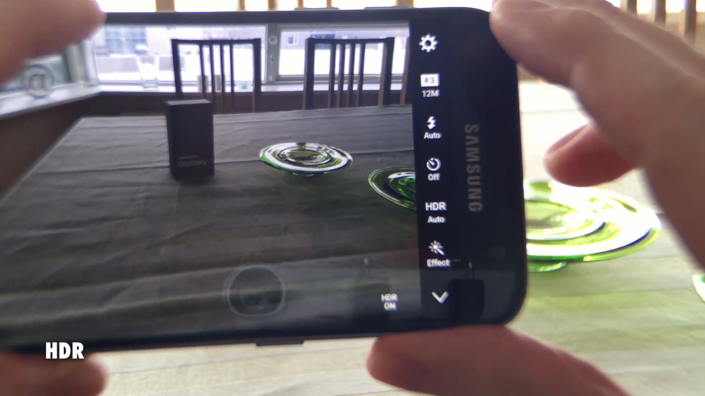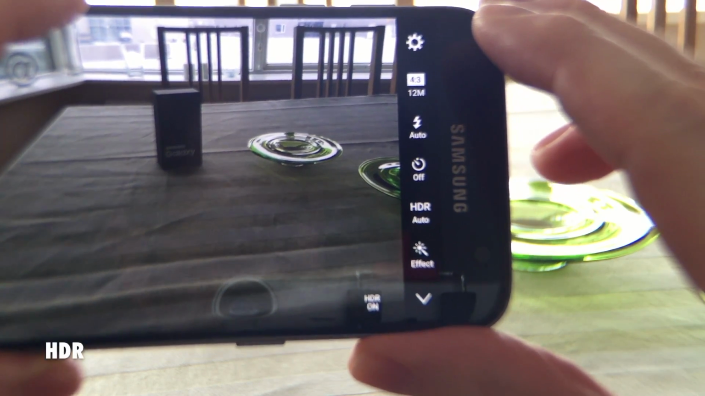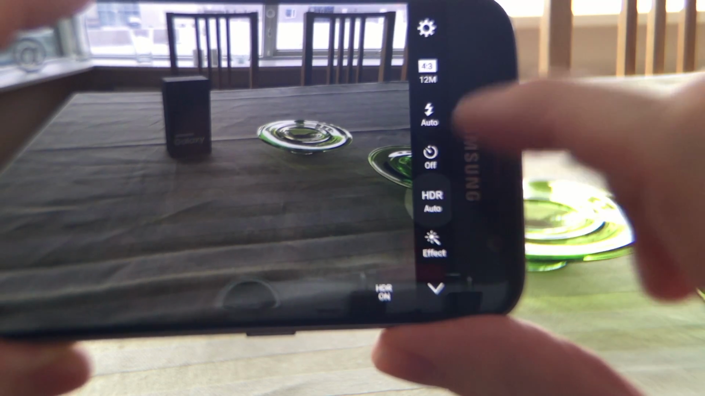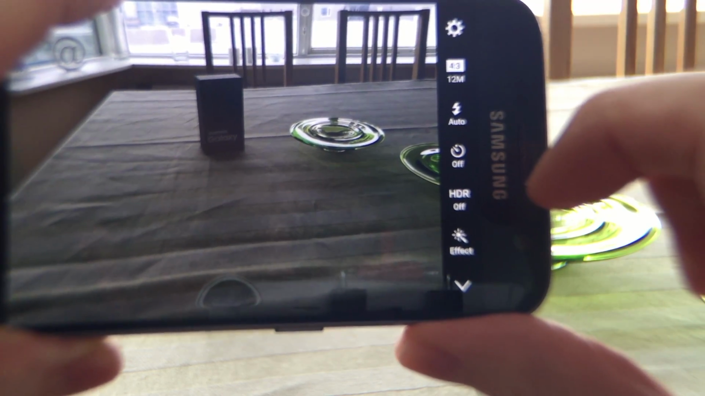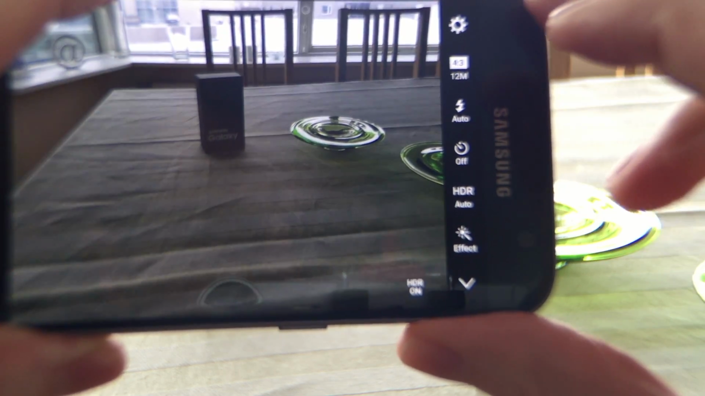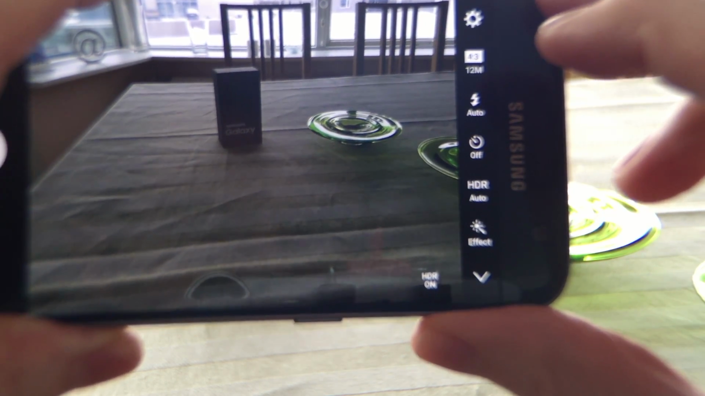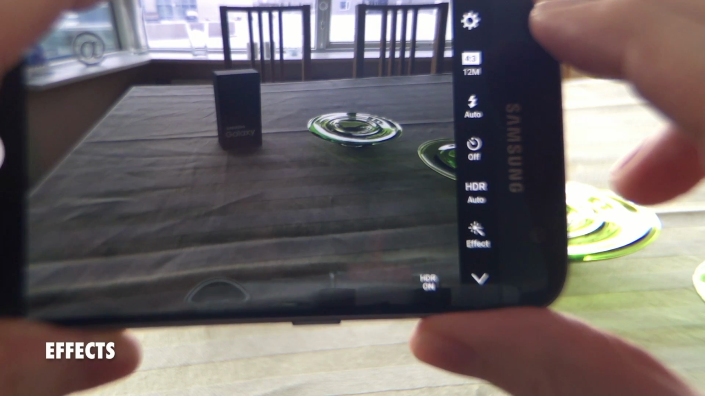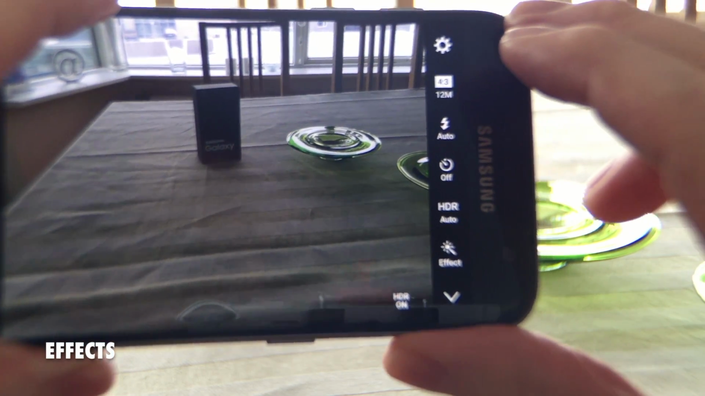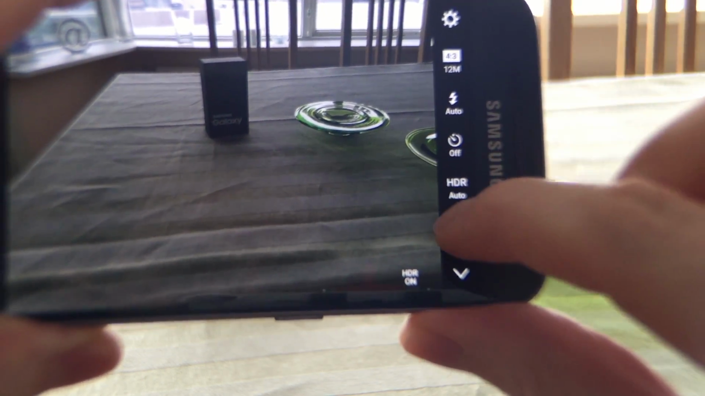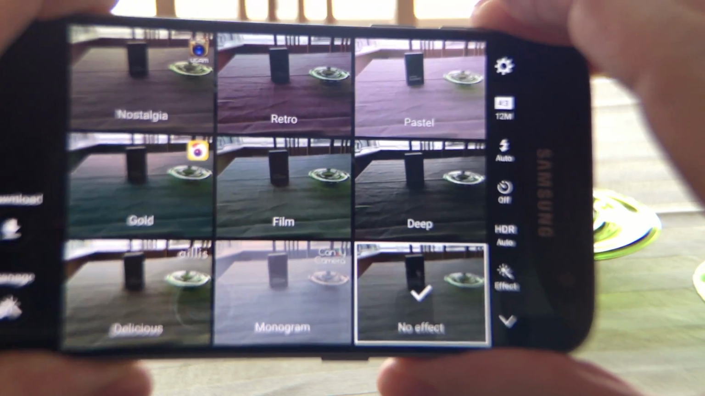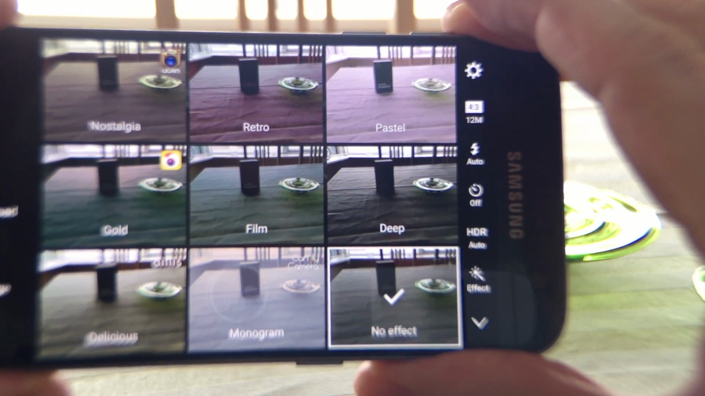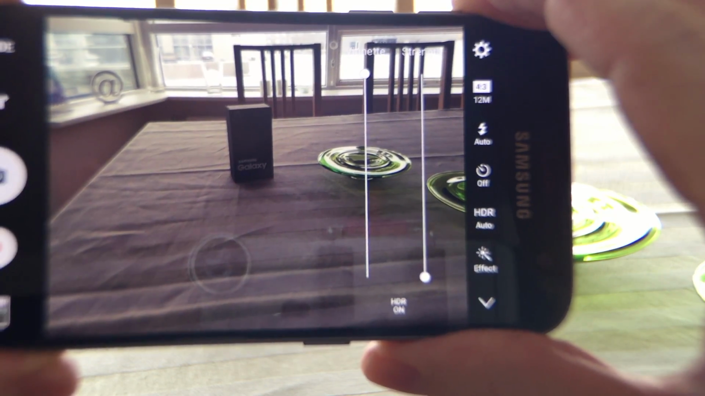Next up is the HDR or High Dynamic Range. Here you can set it to auto, on or off. The HDR mode actually takes 2 photos, one bright and one dark, and combines them to get a better picture. The last shortcuts are the effects. These effects are similar to the Instagram filters, and we have 8 different ones: nostalgia, retro, pastel, and more.